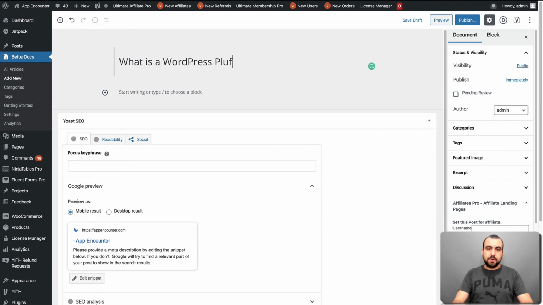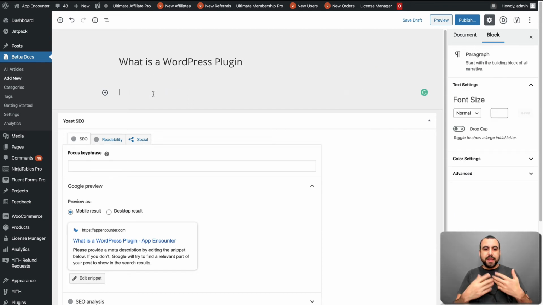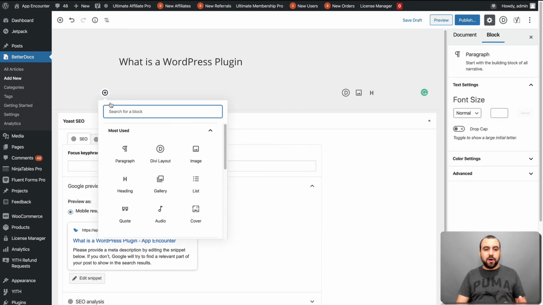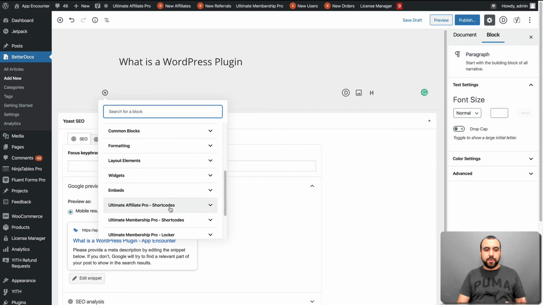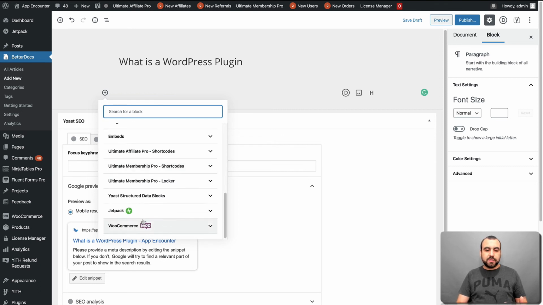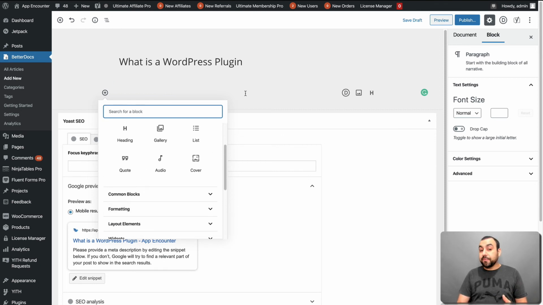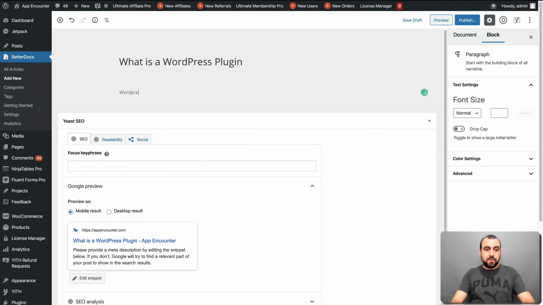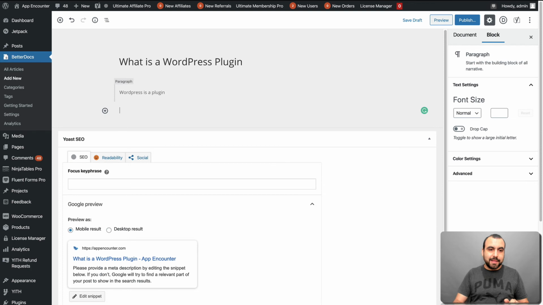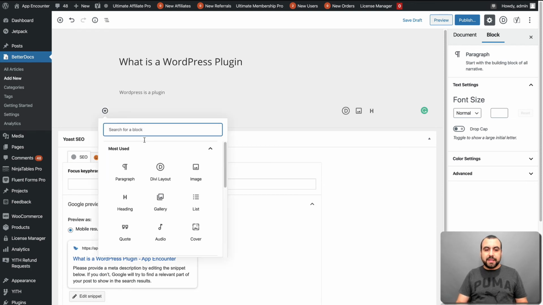WordPress plugin? All right. And here we can write the article. We have all these available options from Gutenberg and whatever you have available here. So WooCommerce, Jetpack. So you could, for example, write: WordPress is a plugin and blah, blah, blah, right? I'm not gonna do it right now. I can click enter.